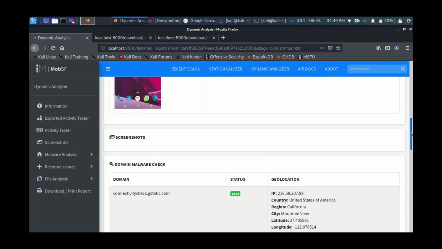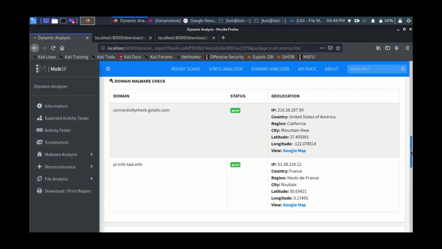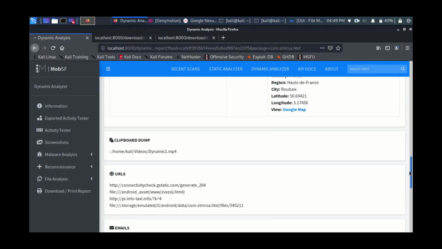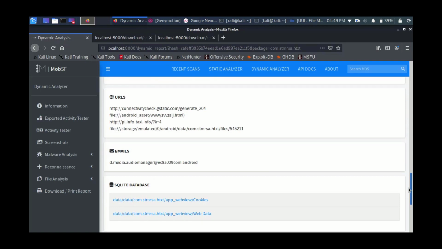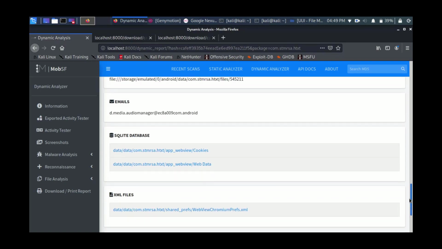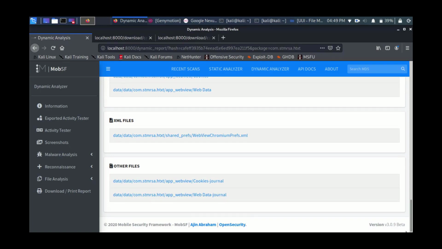If you scroll down, this is the activity tester, in case there is a screenshot. Any malware check, URLs, IPs are checked and validated. All the URLs called by the mobile app will be here, the emails, in case it's using an SQLite database, XML files, other files, are all listed in this very, very, very useful dynamic analysis report.